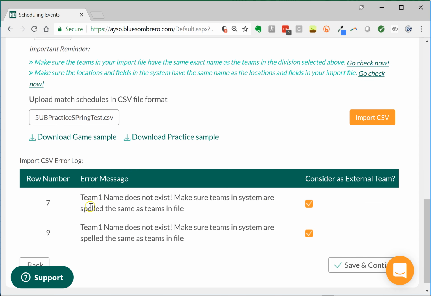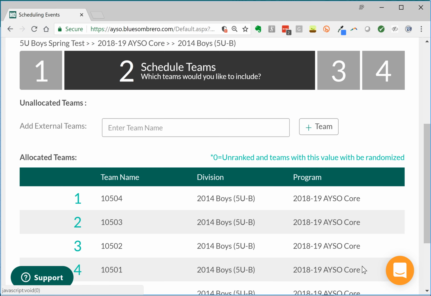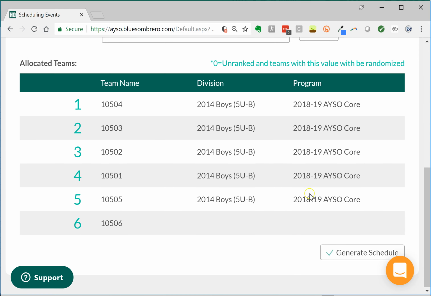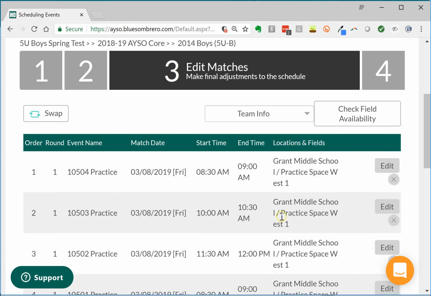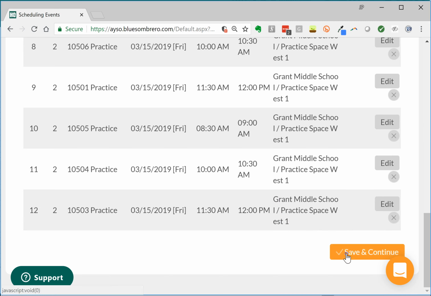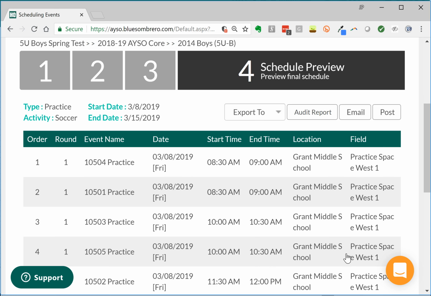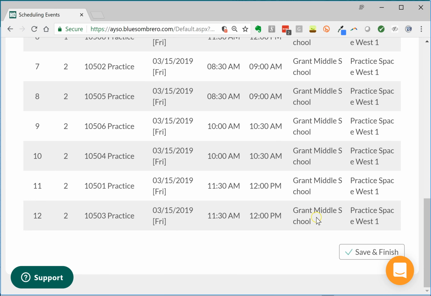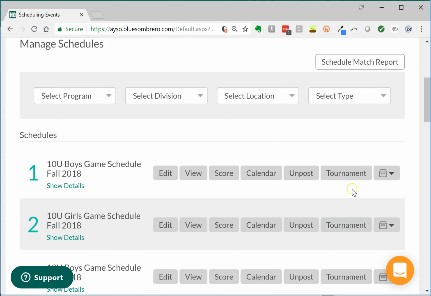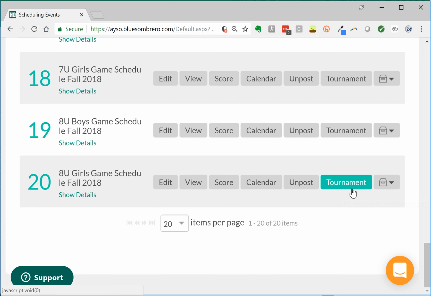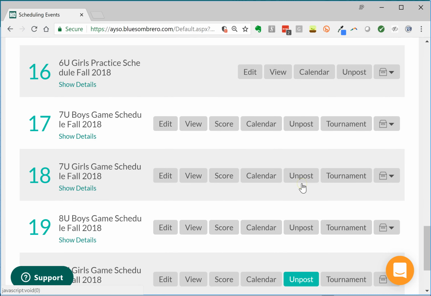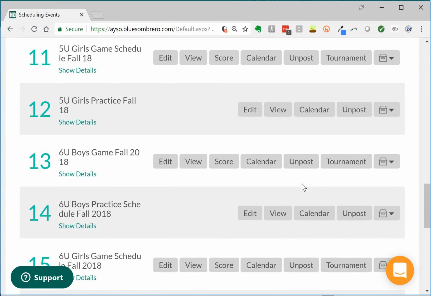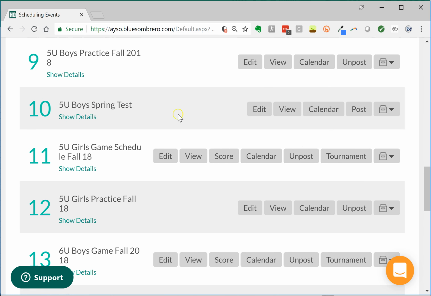We've seen this error before because in this pretend situation, team 6 does not exist, and so we're going to treat it like an external team as if it came from 1447. I'm going to hit save and continue. Make sure my teams are correct. I'm going to generate the schedule, and I'm going to scroll down, save and continue again. And then on this last page, we're going to save and finish. Now in this case, if we click post, this will allow us to actually post that division up, and everybody will be able to see it. Okay, and there's my division again.